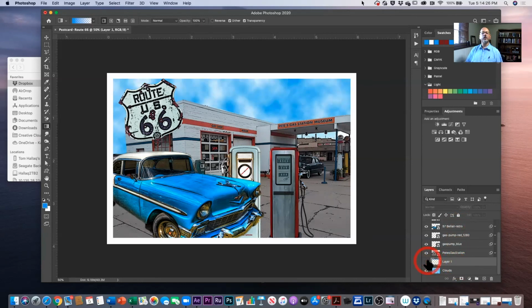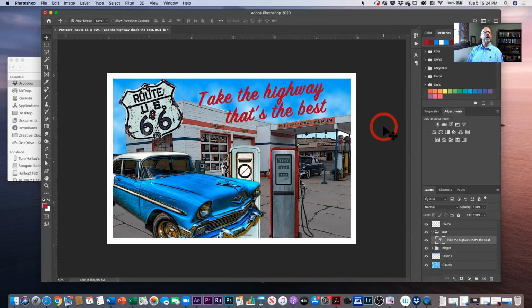Here's without that gradient layer. This is with the gradient layer. And I kind of like it with the gradient layer just a little bit more. There we have it. We've got our own postcard.